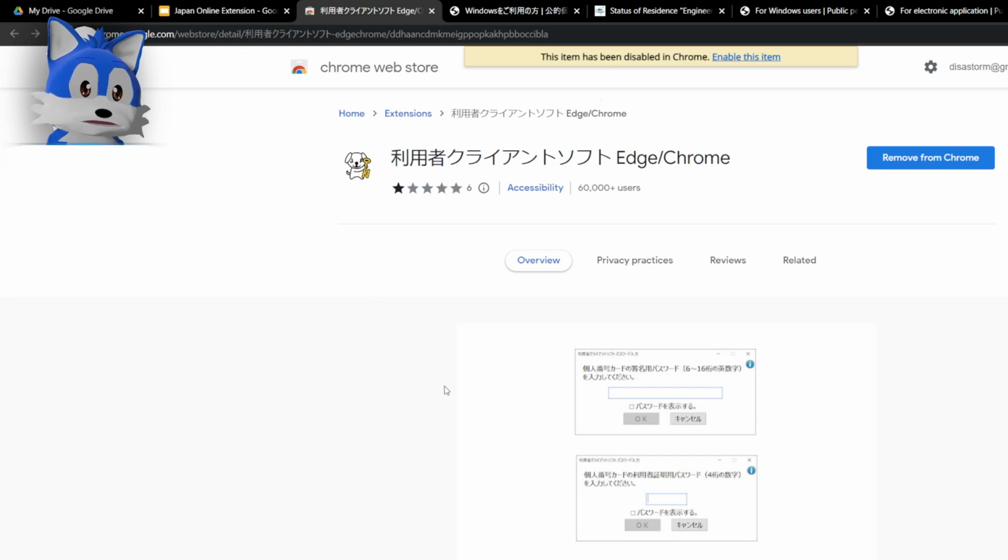This is the user client software. It's the most super generic name, but you need this. As you can see here, this is when it asks you to input your My Number Card alphanumeric password, and then here for the 4-digit PIN. Basically, you need this. So install this into your Chrome.